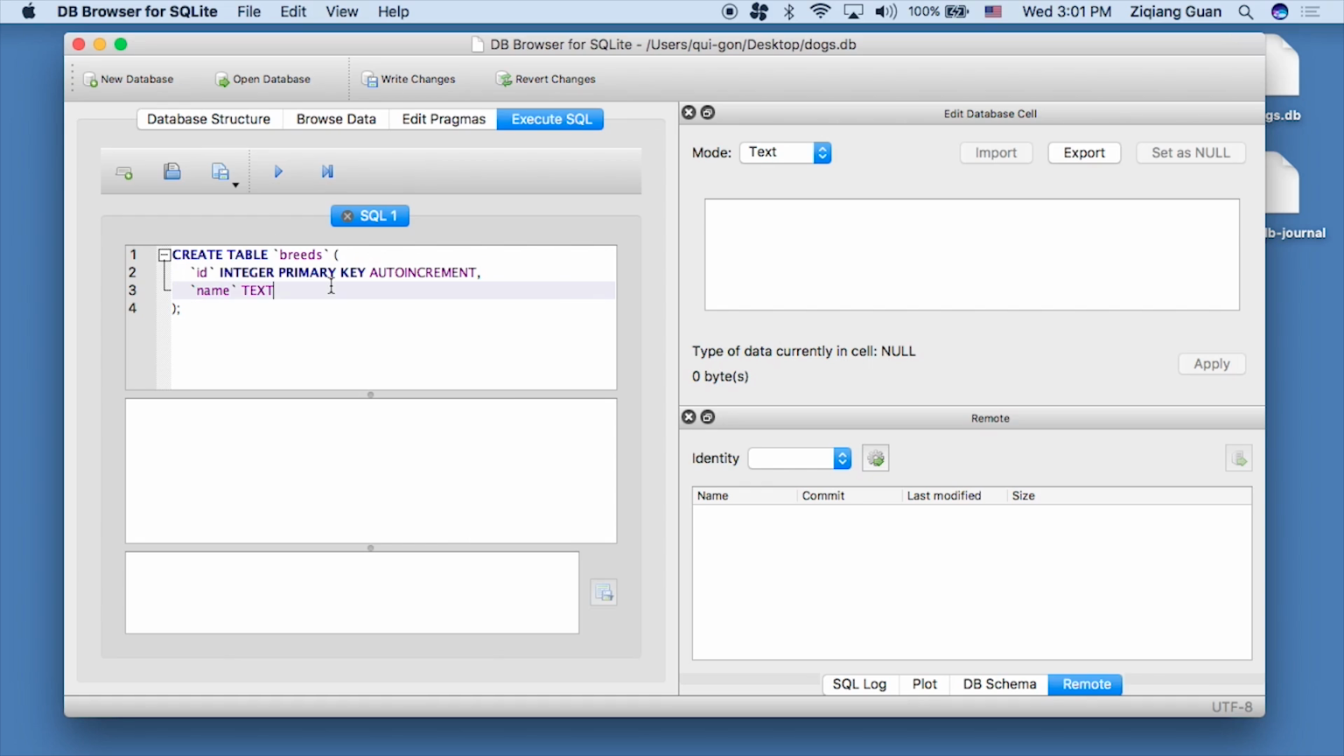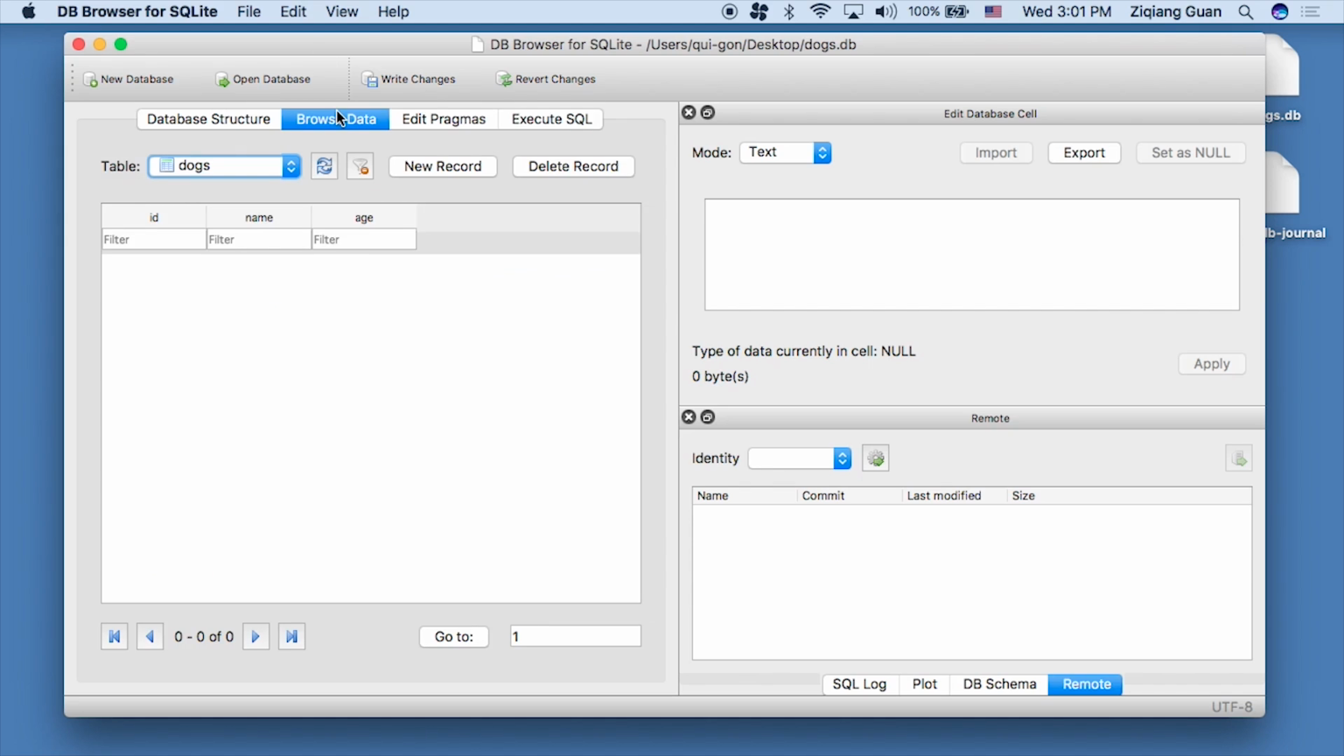Once we have this, we go ahead and run it. To run it, there's a little triangle button right here. Just click it, and it'll say query executed successfully. Now let's go to the Browse Data tab, and if we expand the table, you can see the breeds. This is the table we just created with SQL. It has a column ID and a column name.